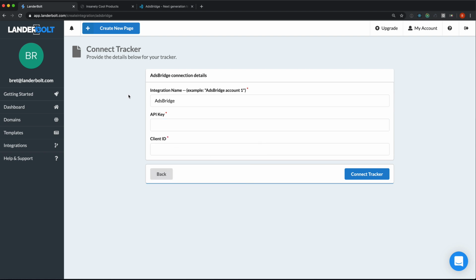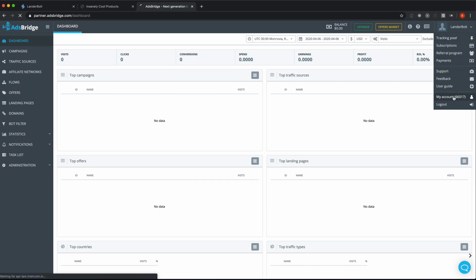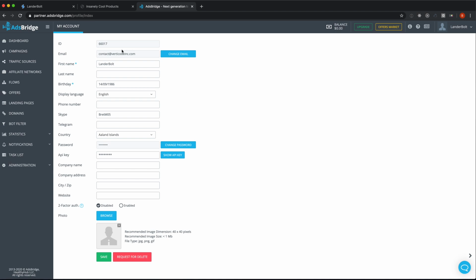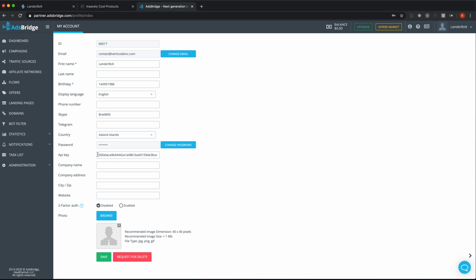We have to obtain those from AdsBridge, so I'm going to go to my AdsBridge account, where I'm currently on the dashboard. To get those two pieces of information, we simply click on LanderBolt on the top right, which is our username for AdsBridge, so whatever your username is here. And then we go down to My Account. This gives us all the information about your account. And the first thing we need is this API key. It's blocked out right here, so we have to click on Show API Key, and then enter our AdsBridge password. Once I've done that, the API key becomes visible.